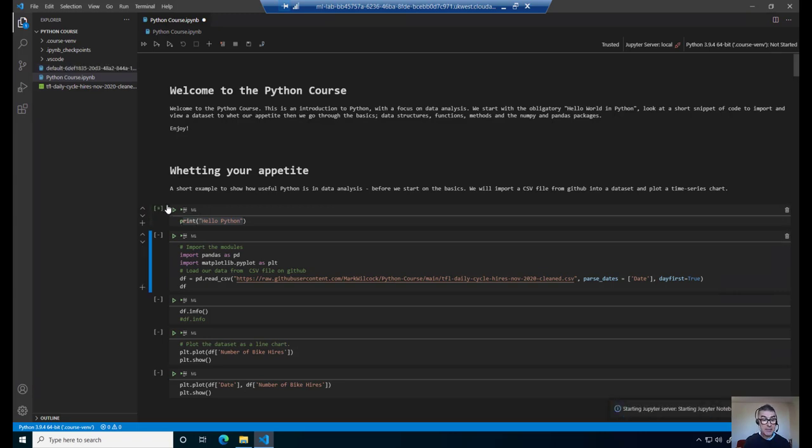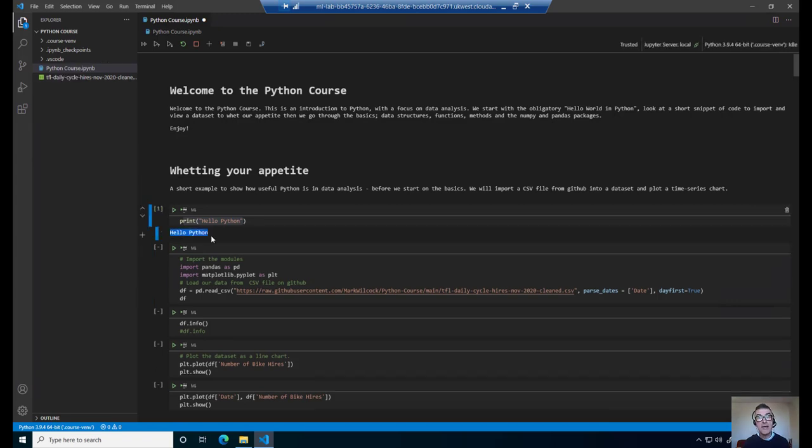The first time that this happens, we're going to see this starting Jupyter server. That's going to take a minute to start up, but once it does, we will run our first piece of code. I'll wait for that. And now that we can see we've executed our first piece of Python code, it's printed out hello Python. Now let's do a little more work. I'm going to run this piece of code here.